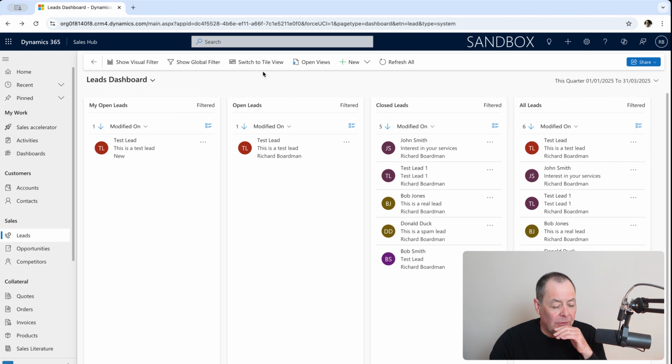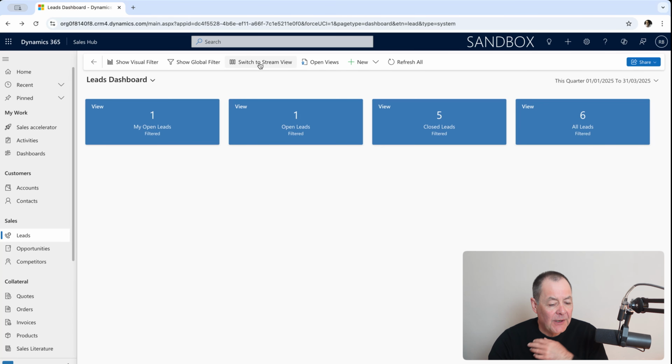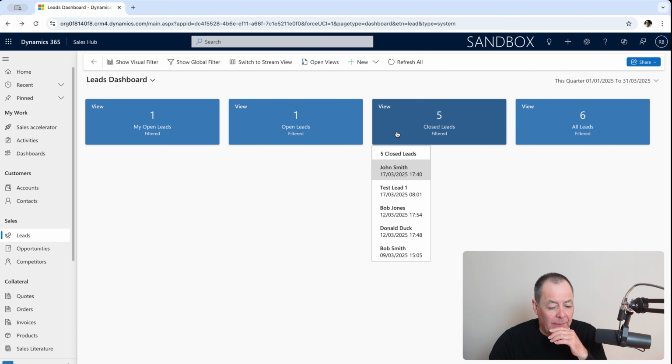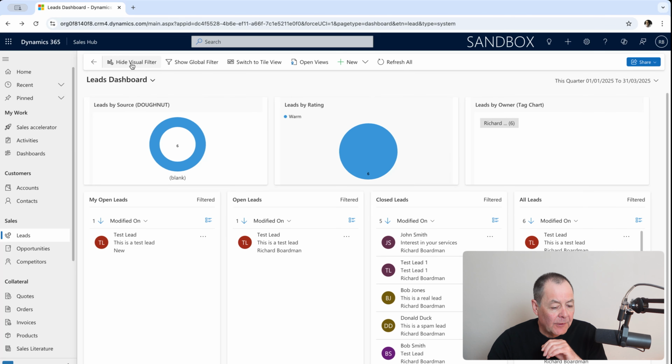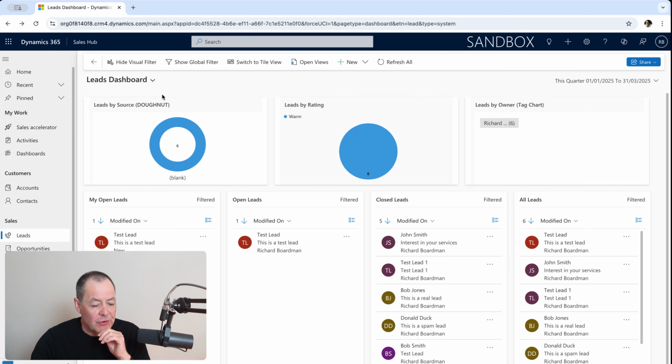If I wanted to, I can switch that to a tile view, which is a kind of a summary view, but if I click on that, then it just displays some of the constituent leads. I'll go back to the streams view because personally I think that's rather more useful. I've also got the ability to pair that with a visual filter. So if I just click on that, you'll see that visual filter has applied.